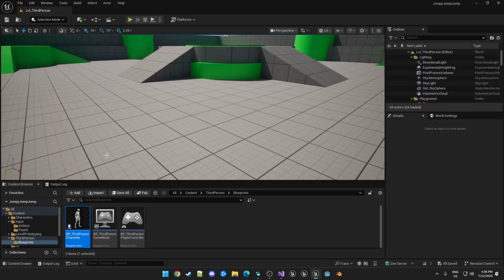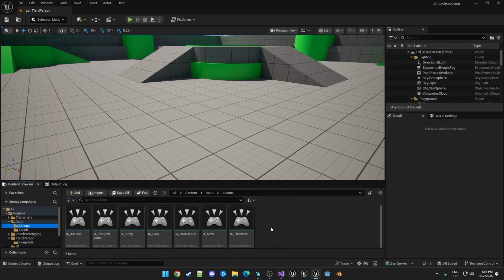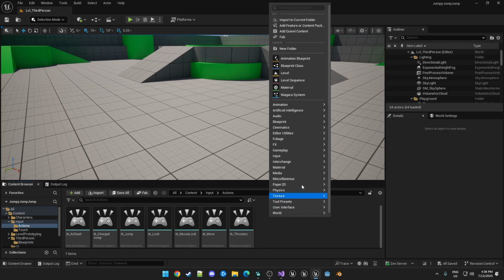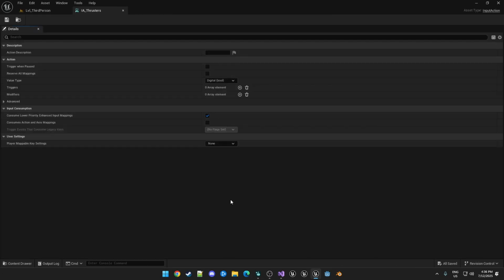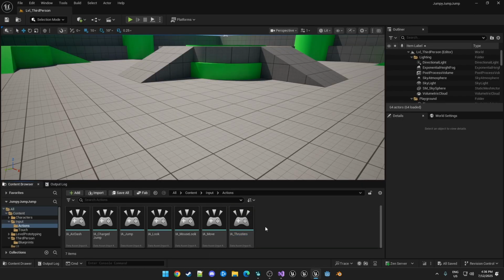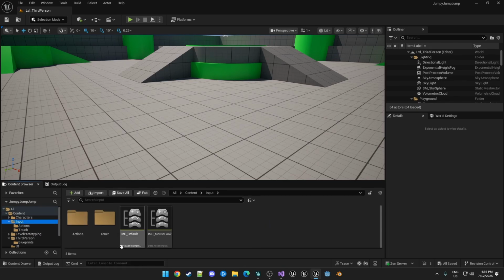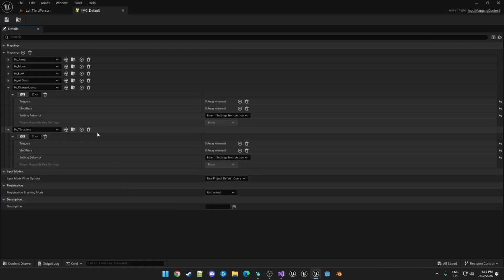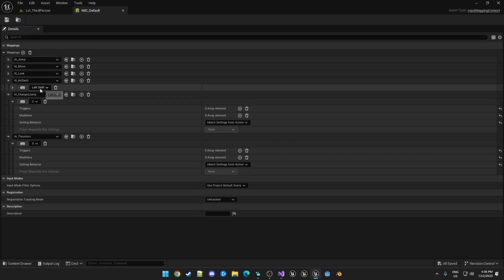So for each of air dash, charge jump, and thrusters, I added 3 new input actions. These are all just default type, so you just right-click, input, input action. In there, this is set to bool as a value type, and there's nothing else that has been changed. The default value means you can subscribe to started, triggered, and completed. So in the input mapping context, then we just added air dash to shift, charge jump to C, thrusters to X, and we're good to go.